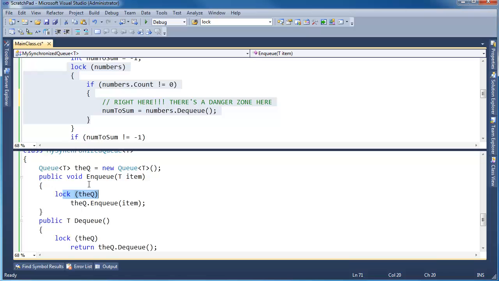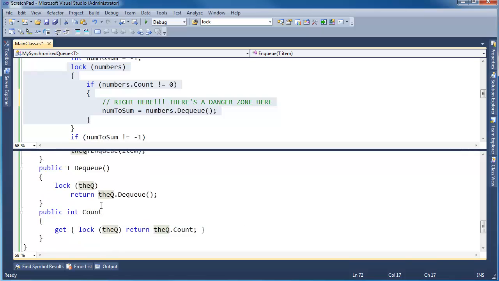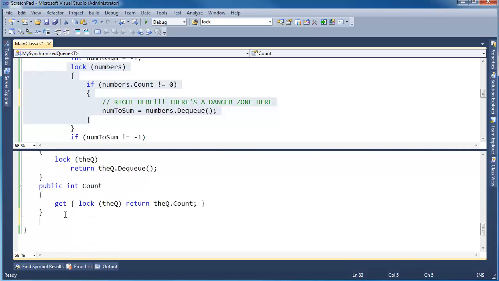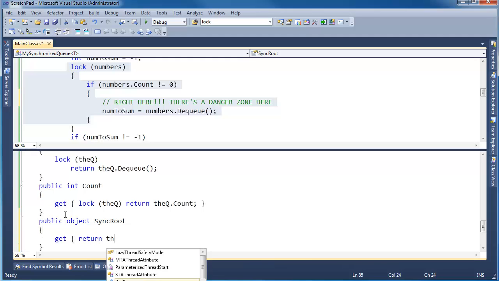Well, what they did in the old non-generic class type is basically they made this public object SyncRoot, synchronization root, I guess is what they were going for there. Get, and I'm going to return what we're synchronizing on, the queue.